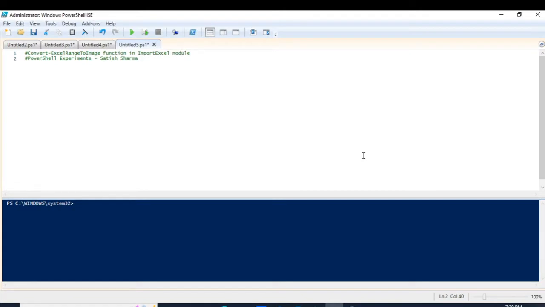Today's video is on a function known as Convert-ExcelRangeToImage, and this function is available in the ImportExcel module. The main task it performs is to capture the image of a particular range in an Excel sheet, convert that range into a JPG file, and save it to a particular location.